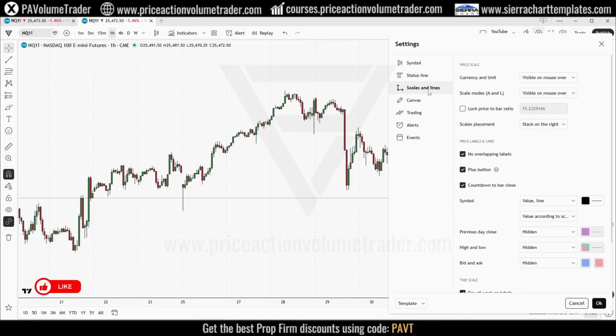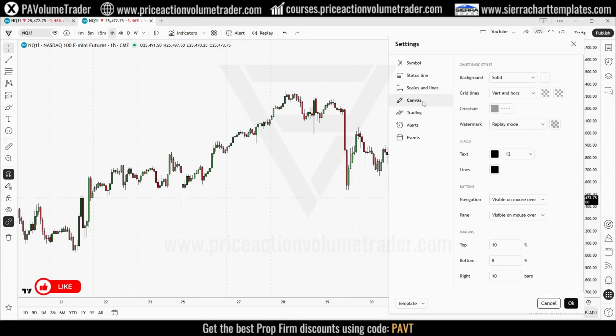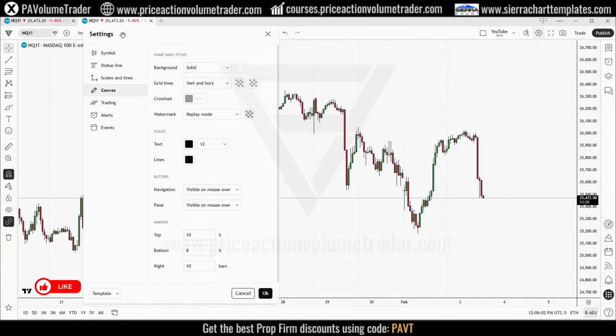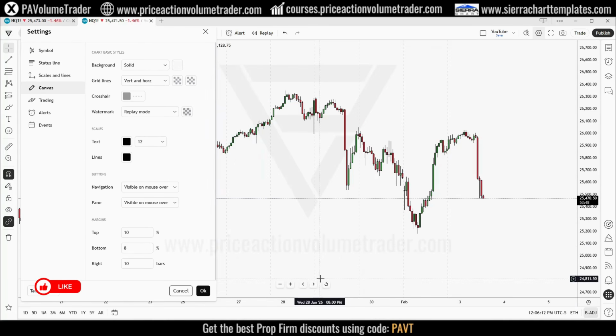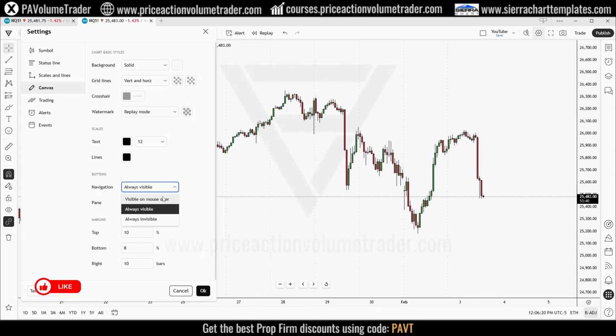And then the scales, this is going to control the size of the text and color of the price and time scales. The buttons at the bottom here are visible on mouse over, but you can have them always visible, so they're always showing there. And the pane as well.